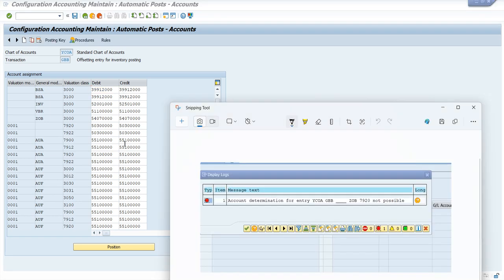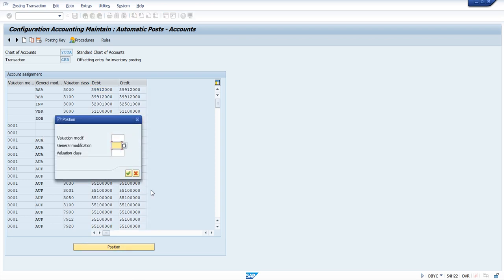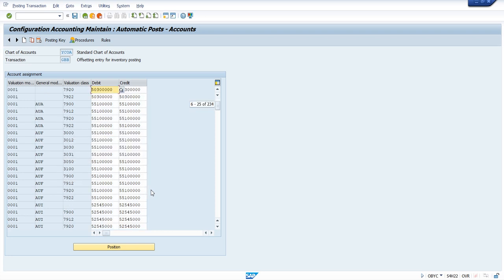Which thing is missing here? It is ZOB, ZOB 7920. 7920 is a valuation class, which we already know about. It is there, but it is not connected with this particular case.